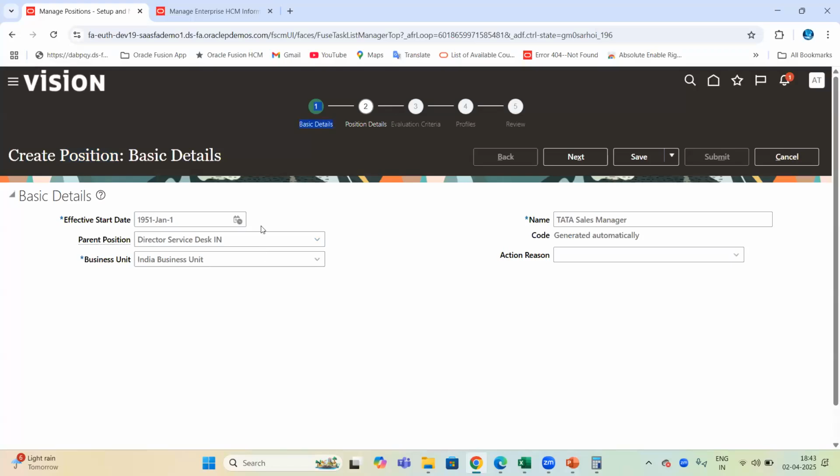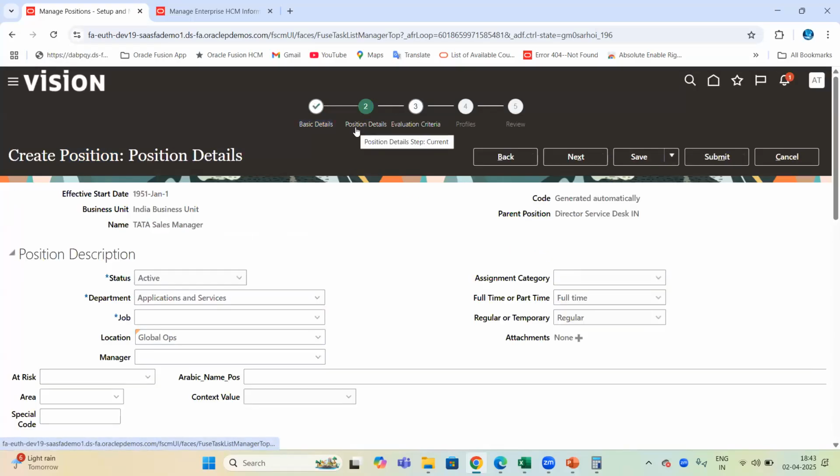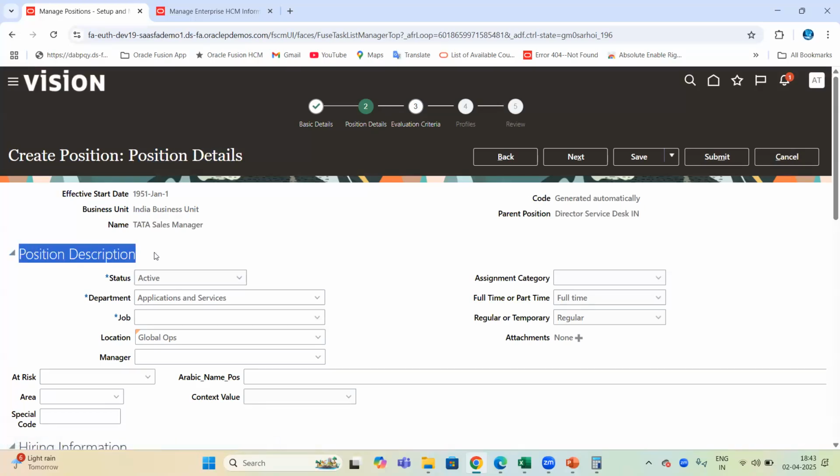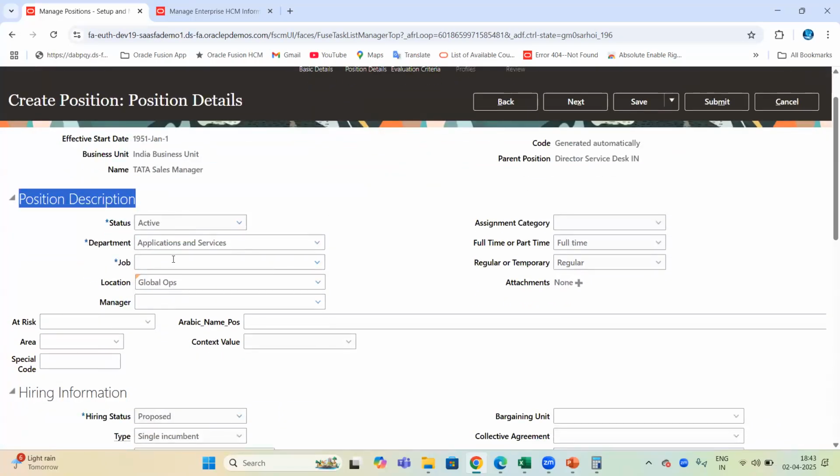So basic details, these things we can give, team. Click on the next button, position details. Position details tab, team. So here: position, start date, parent position, code, then position description. If you come here, team, we have these things. Here, few of them are additional attributes, team. This special code, area, Arabic name, please ignore them, team.